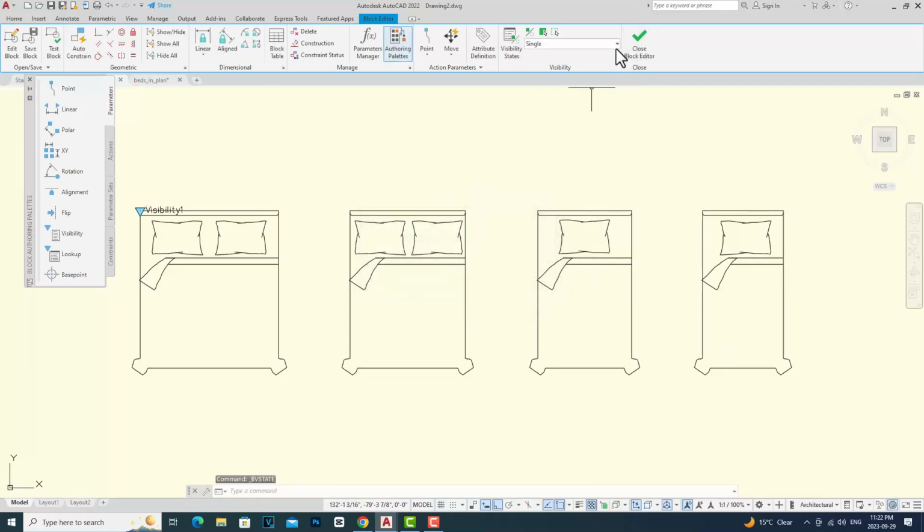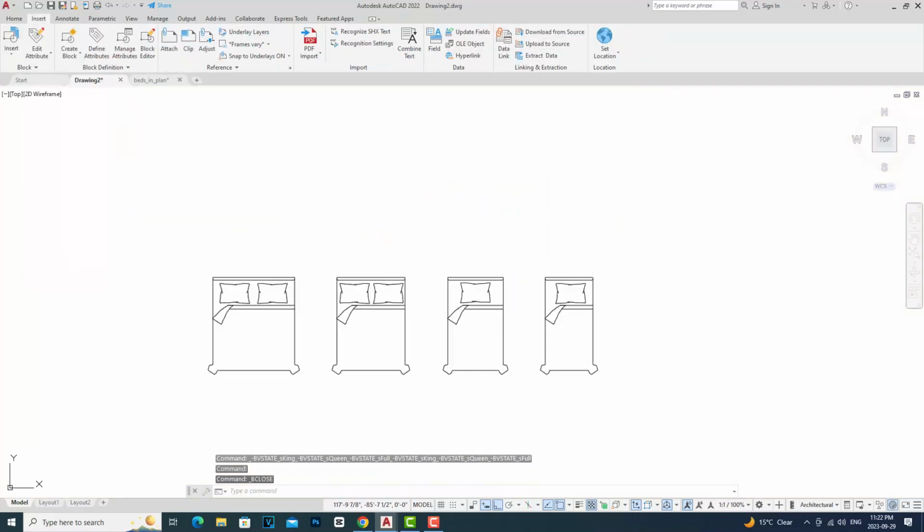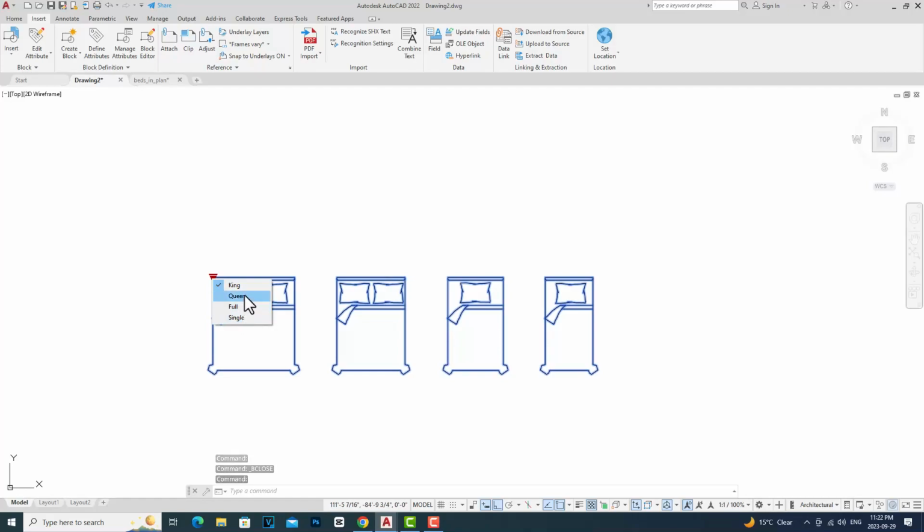And right now if you see this drop down list, you have king, queen, full, single. So if we just quickly close our block editor and we save bed sizes, you will see right now it's there, but it's king, queen, full, single, but we haven't attributed them yet. So they still don't show anything. So let's go back into the block editor.